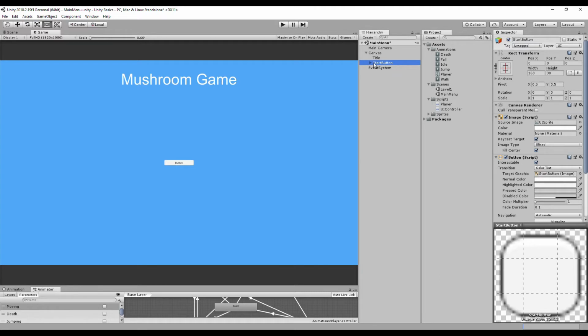The button has two main components. The first one is the image component that displays an image on the element, and the second one is the button component, which has the button's behavior. Now, change the position to 0 on all axes. The button is quite small. Let's change the width to 300 and height to 60.